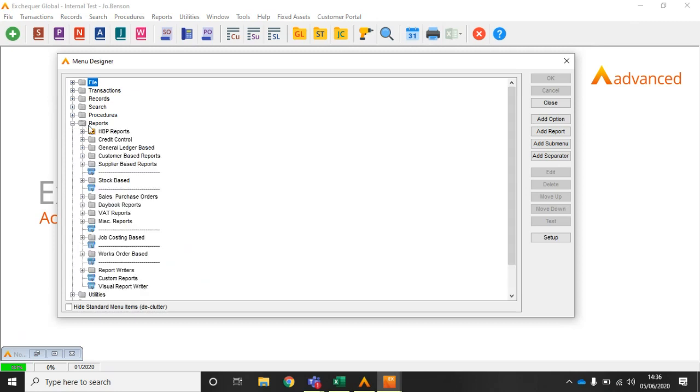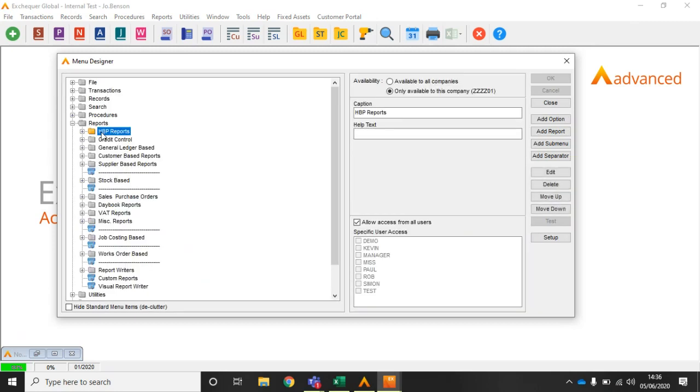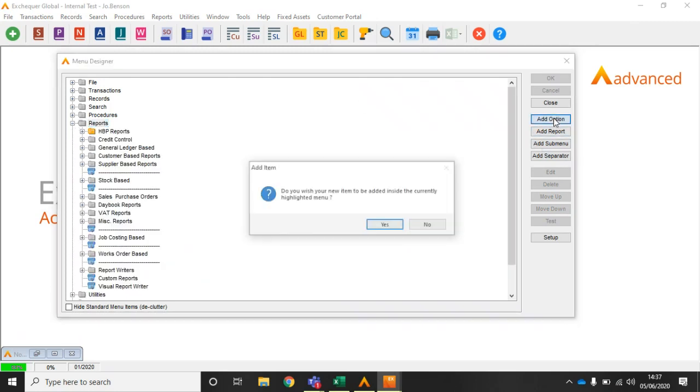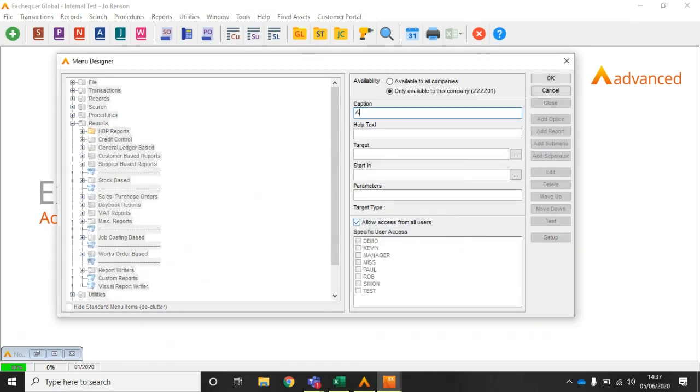So if I navigate to reports, you can see this orange folder here, HBP reports. Anything orange is something I've created in the menu designer. All the grayed out ones are the ones that are system static ones that can't be changed. So you might want to add a subfolder into here to be your company reports. So you would highlight that folder and you'd say add option and say yes to add that in. So I might call that, I'll call myself AB applications. Want to see AB applications reports.